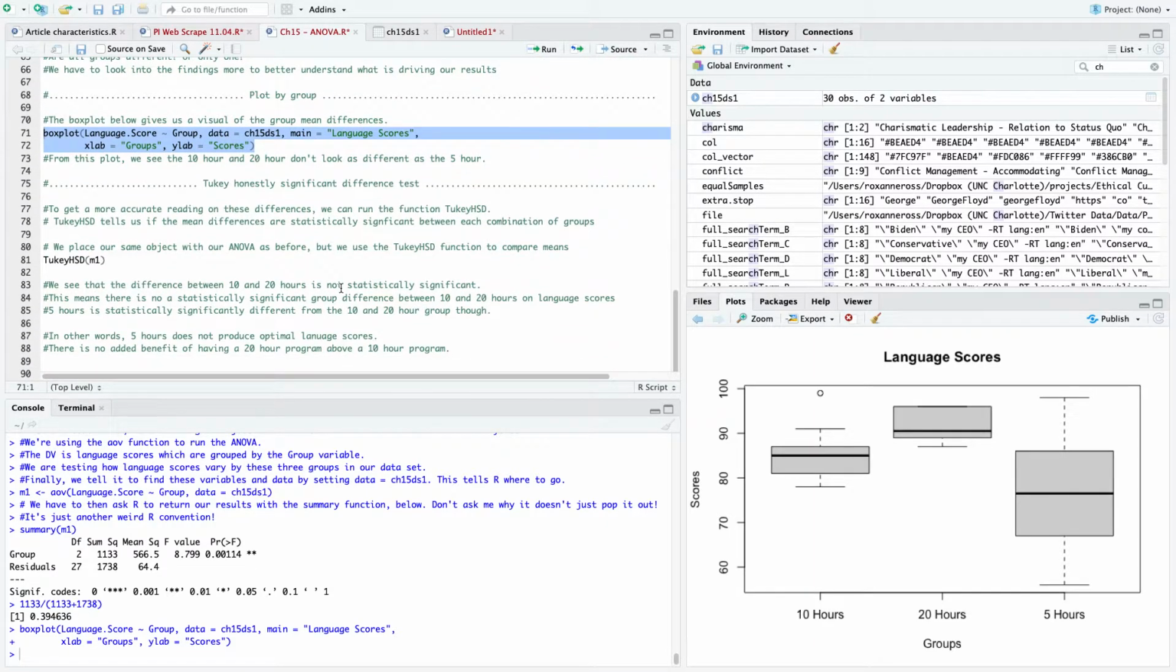Now we can run our post hoc test to see what the differences are, where these statistically significant results from our F-test are coming from. So this is called the Tukey Honestly Significant Difference Test, which makes me want to eat turkey. So it's telling us where these statistically significant differences are coming from. It'll tell us the mean group differences, whether or not they're statistically significant for each combination.